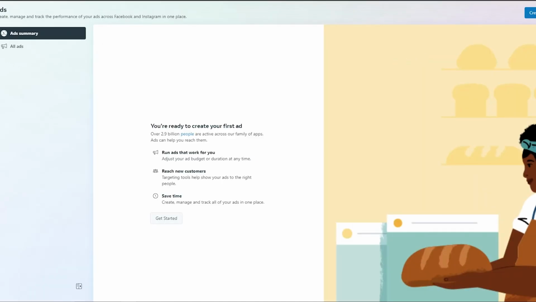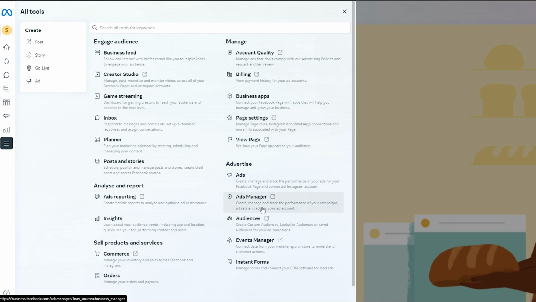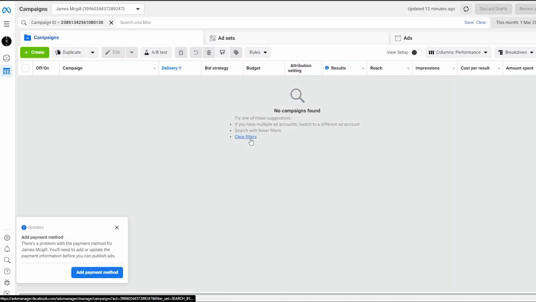What you need to do is come over here, click on all tools, and go into the ad manager right here. You open up your ad manager and wait for a couple of seconds. And over here, this is going to be your ad manager. All of the ads that you might have created are going to be over here. Basically, they will be campaigns. So let's go ahead and create a campaign.